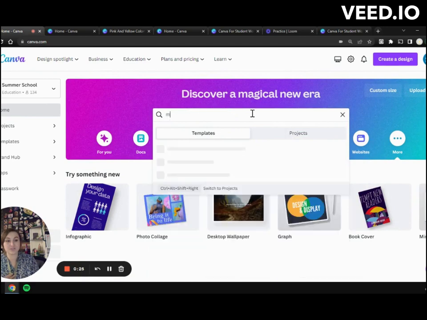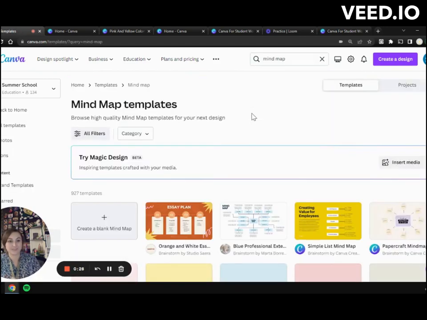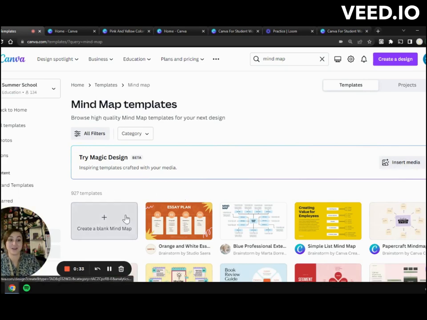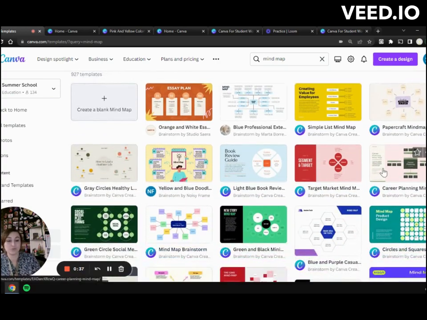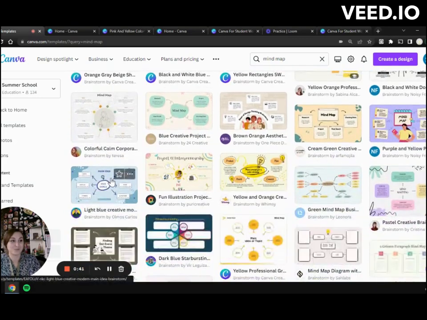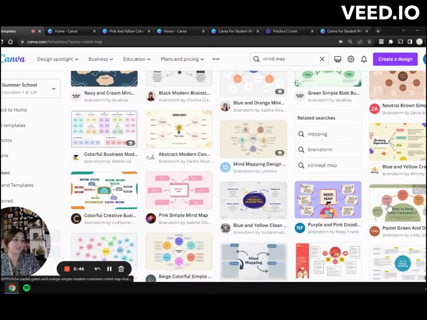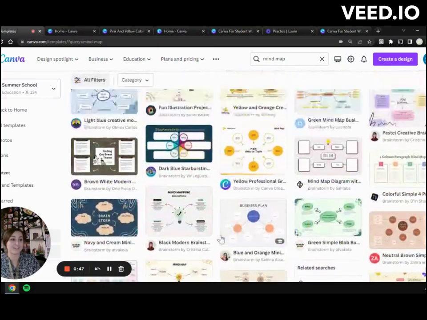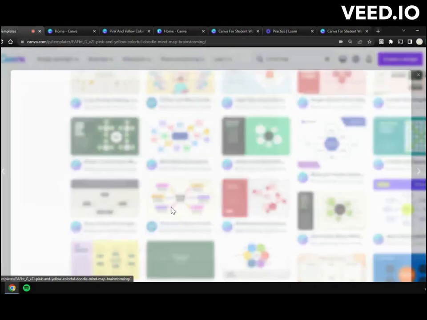I'm just going to search mind map. What comes up is 927 templates and the option to make your own blank one. So you scroll through, you pick which one you want. There are a lot. So whatever your heart desires, truly. And the best part of it is if you don't like every single part of it, you are welcome to change it. So I chose this one, the pink and yellow.